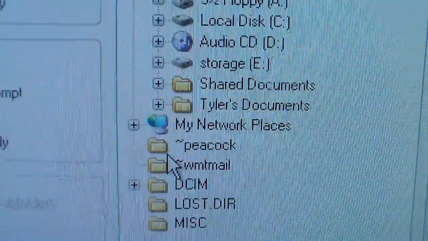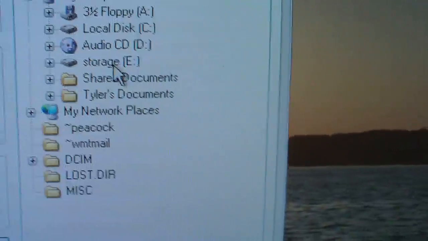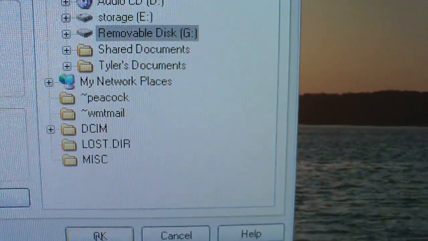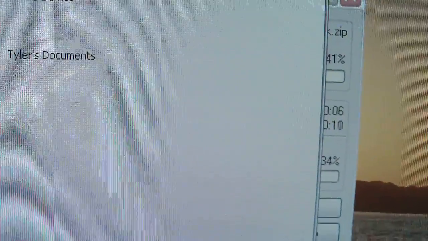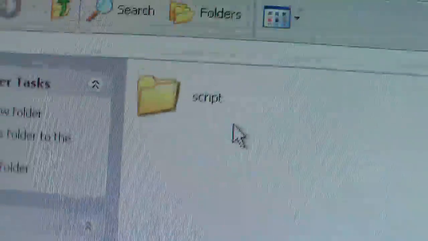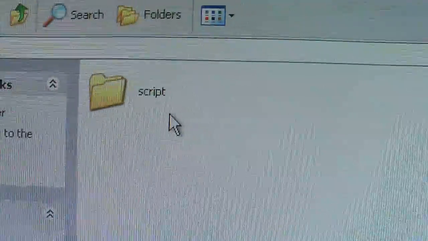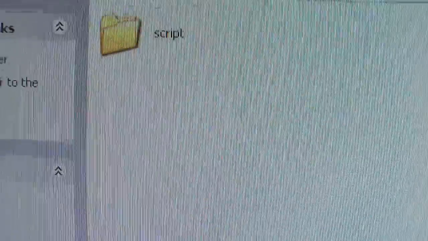Go ahead and take your SD card, put it in your reader on your computer or whatever. Go ahead and put that in. And I'm going to extract to your disk, and it goes right along, and then you can bring up my computer to show, it's just there. Script is the folder that's going to have to be on the SD card. It has to be on there. That's the only folder that needs to be on there.